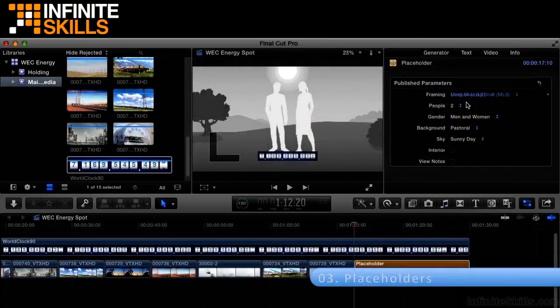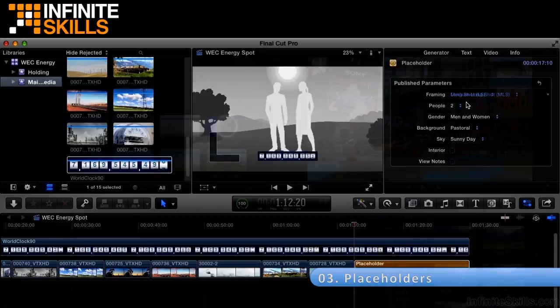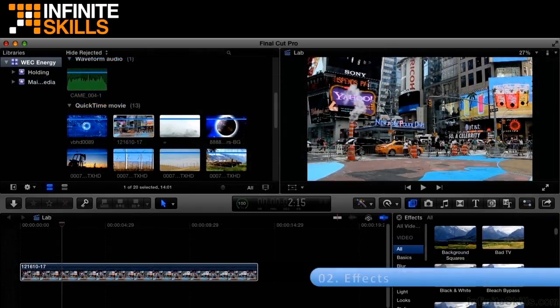Number 3, placeholders. You're working on your timeline. You have, let's say, a 22-second gap, a clip you don't have yet. It's going to be two people talking on a hillside. What do you do? Now, yes, you can put a gap in there, but using something called a placeholder gives you a visual description of exactly what is supposed to be in that place. When you get the clip, you just replace the placeholder with the clip. You're done.